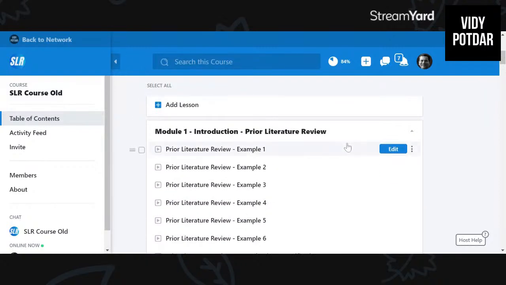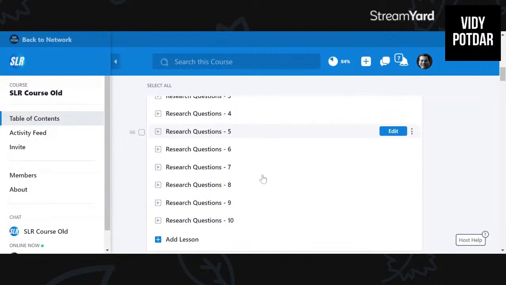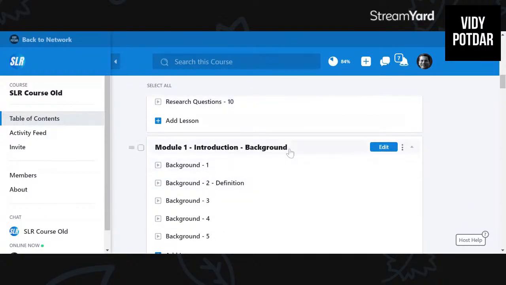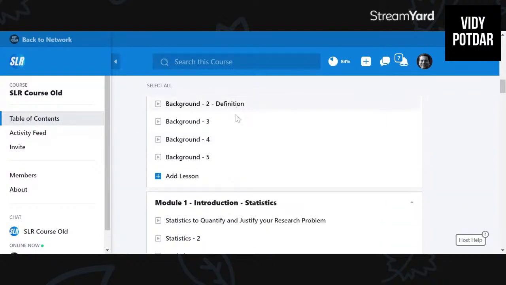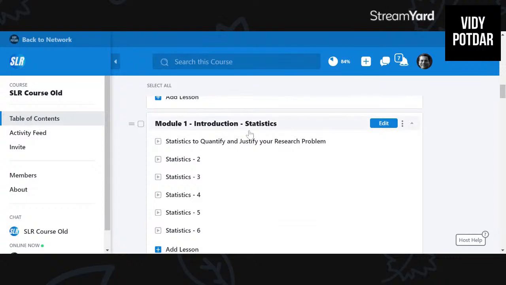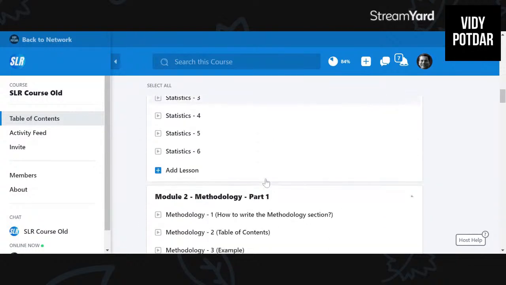Like here I showed you, one of the things that you write is the prior literature review. The next thing you write in the introduction section is research questions. So I have given examples of different research questions here. Then you can write about the background. Again, we are still in the introduction section. Some examples, 5 different lessons here. You also have to talk about the statistics that justify your research problem. Again, many examples and many lessons in this space.